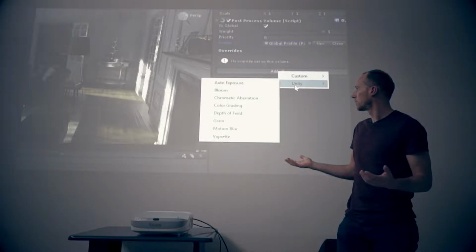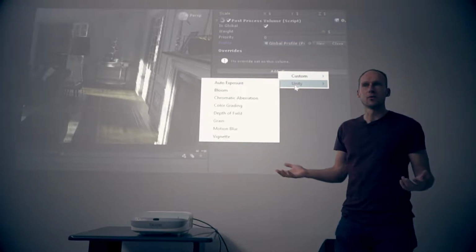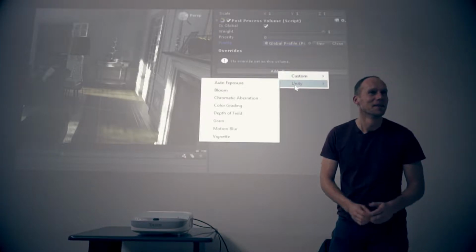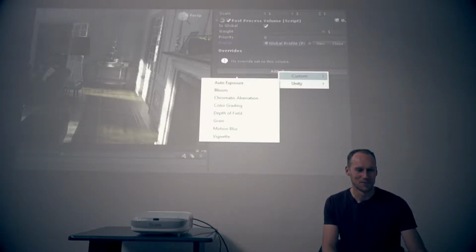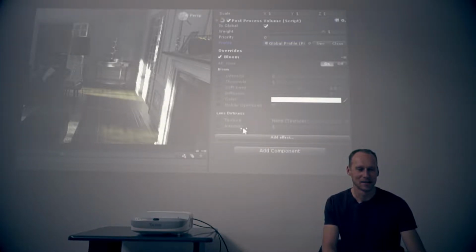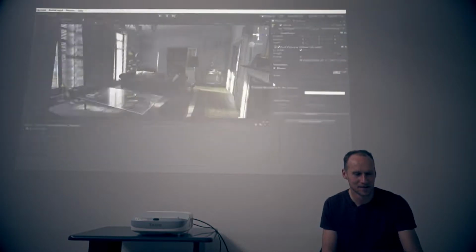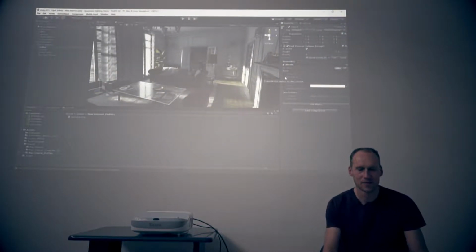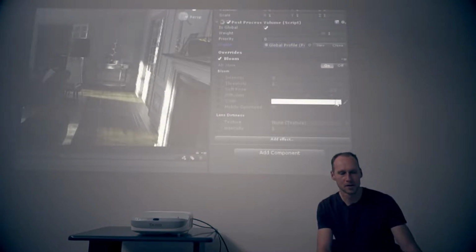What should we apply first? Well, everyone loves bloom, right? We're all gamers. Well, we're not actually. But anyway, let's put some bloom on. I'll stay in this interface for a second more before I go and show you the effect.